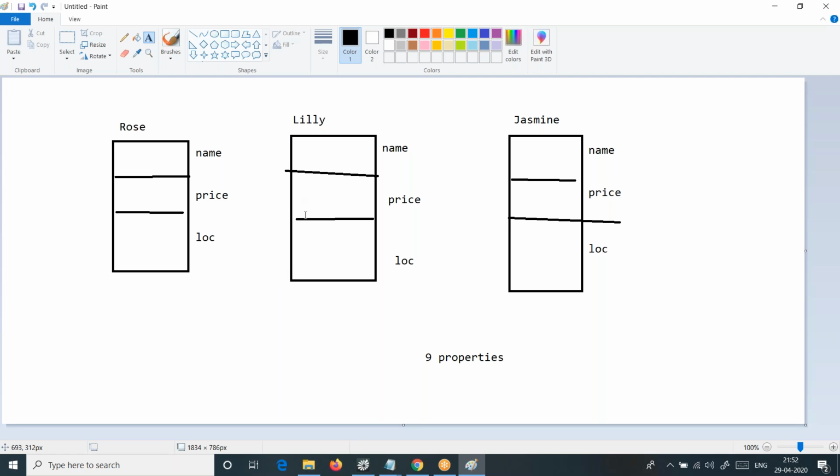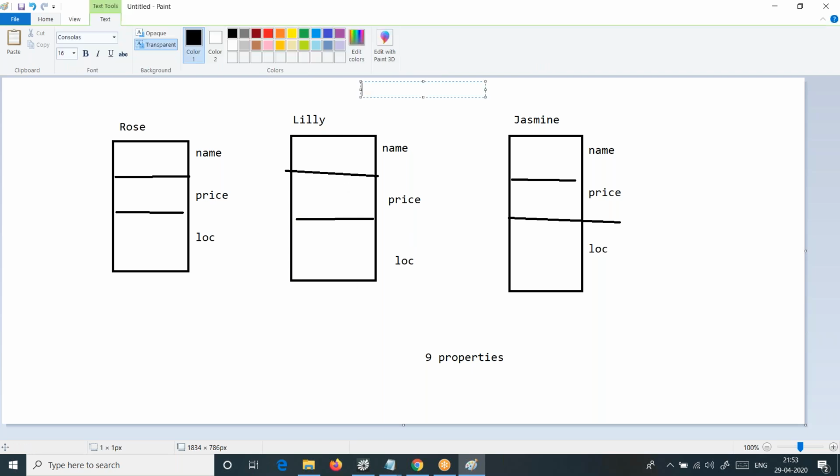By using inheritance. Instead of declaring 9 variables, because all these properties are the same for all the different flowers, individual flowers, and they belong to a category called flowers, we can do one thing. Whichever is common for all these classes, we move all this to a common class. We take one common class here.